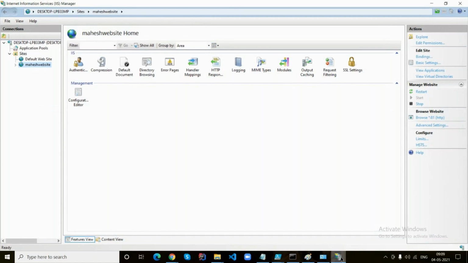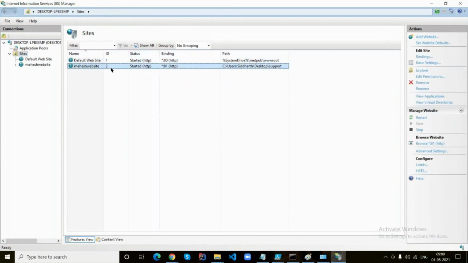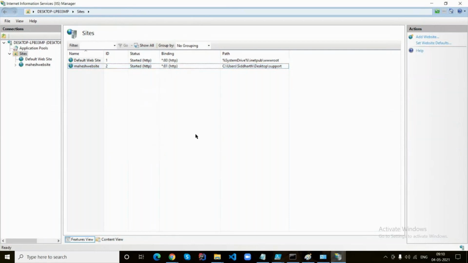Now both the websites are in running mode, right? So that's why you are getting, go to a particular website. Yeah. Now you can see the status is started, right? So let us stop this website using PowerShell. Don't stop it using PowerShell.